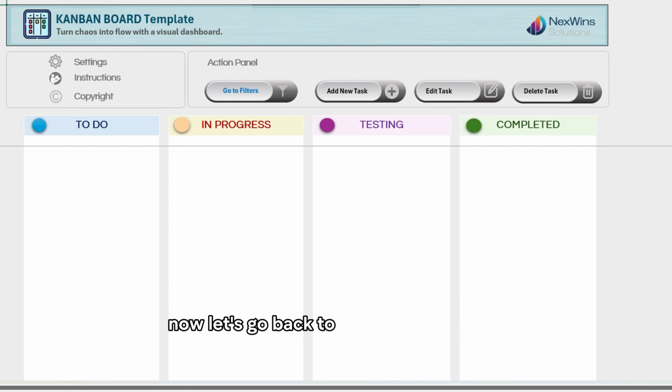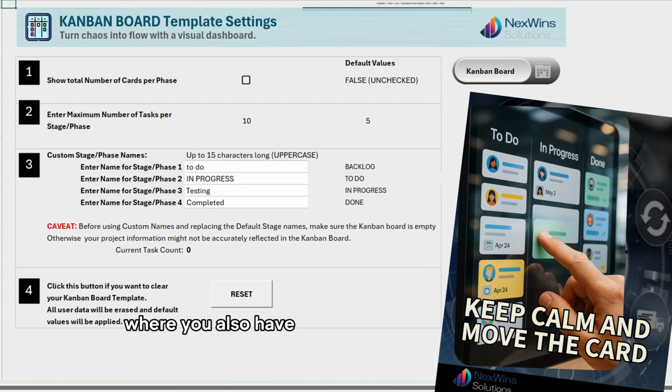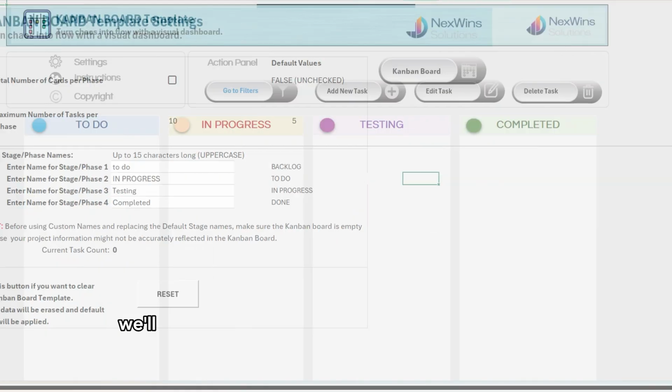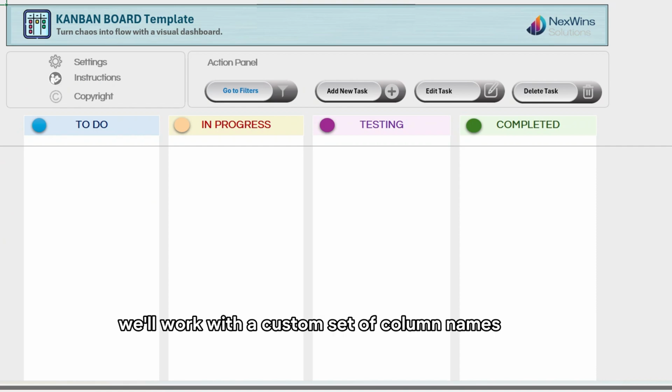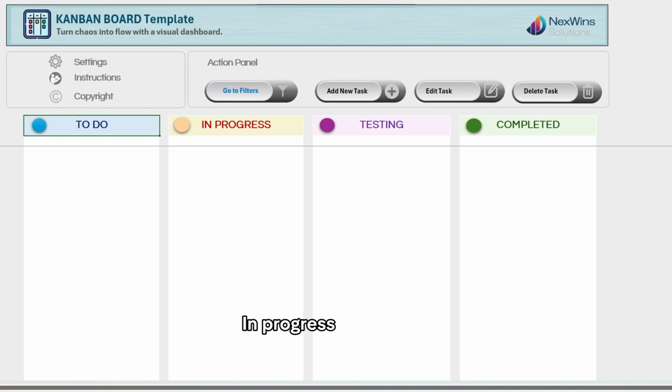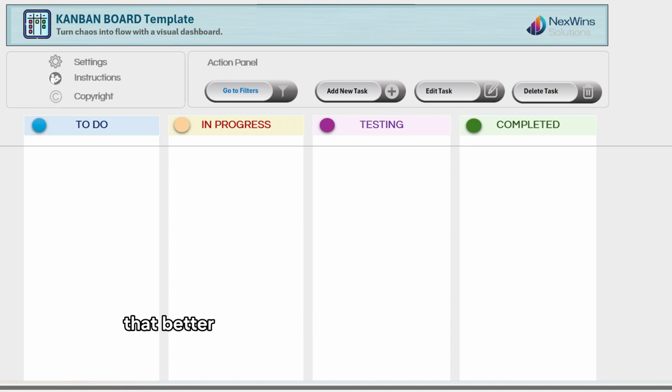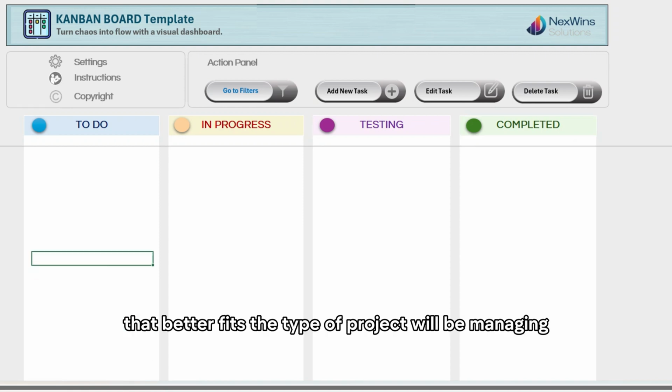Now let's go back to the General Settings, where you also have the option to reset everything to the default values with a single click. For this example, we'll work with a custom set of column names: To Do, In Progress, In Testing, and Completed. A flow that better fits the type of project we'll be managing.